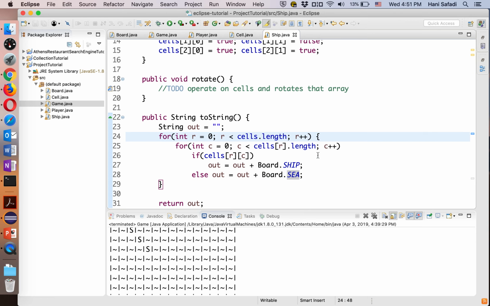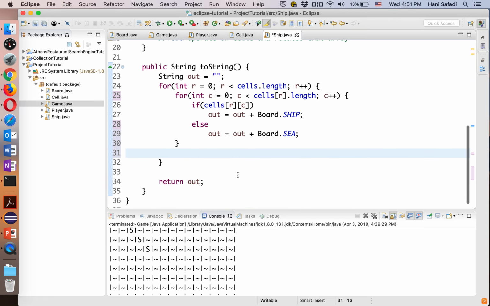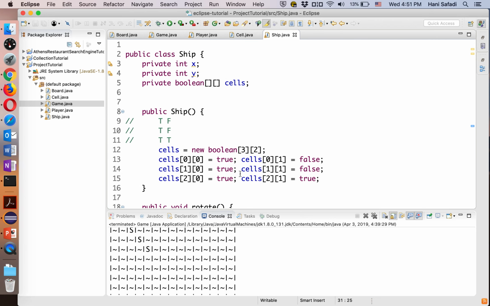So that's that. Once we're outside of the second loop, which is this one, we're back to the first loop, so put brackets here. We can add a new line to out so that it shows up on a new line. And then this is kind of a working implementation of ship. It creates the same ship all the time.